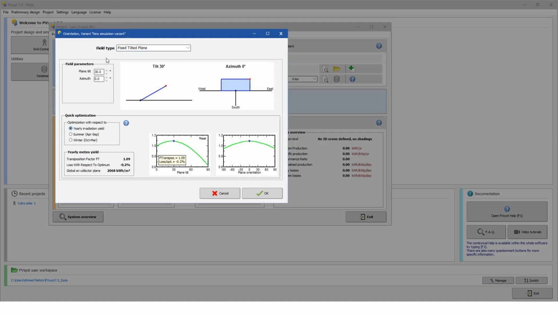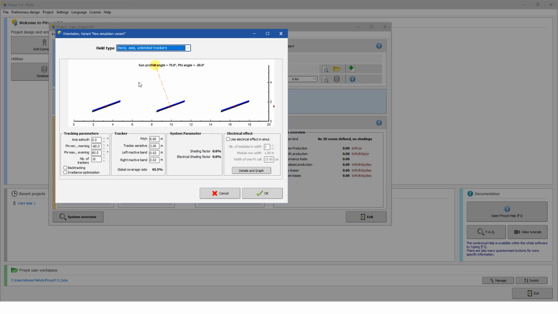Then it will tell you first what the field type is. You have different tilting options such as the fixed tilted plane, or tracking vertical or tracking horizontal. You will find different methods here. We can discuss them in another video. But for now, for example, I am going to use the horizontal axis unlimited trackers. So we have an unlimited number of trackers in the horizontal direction, controlling in the horizontal field.